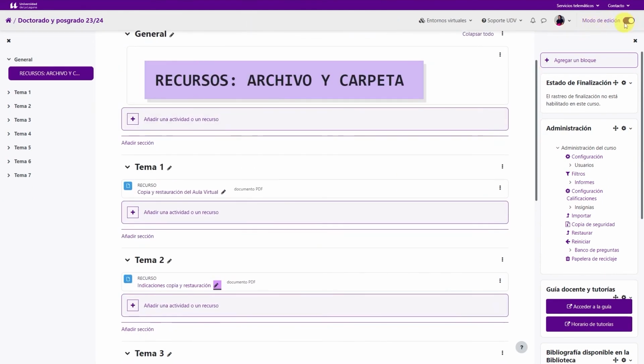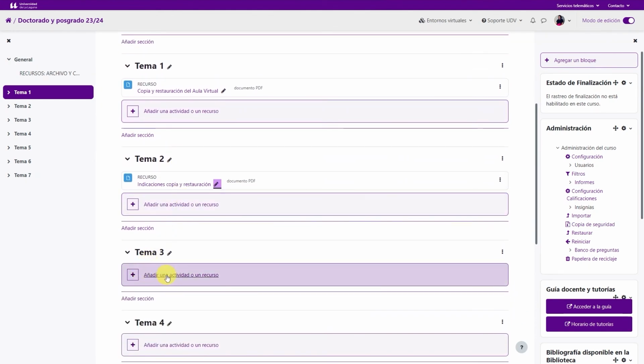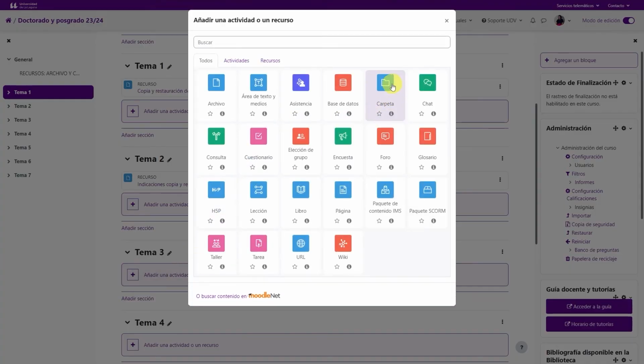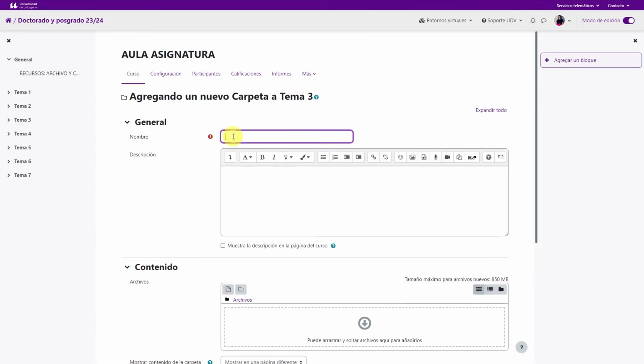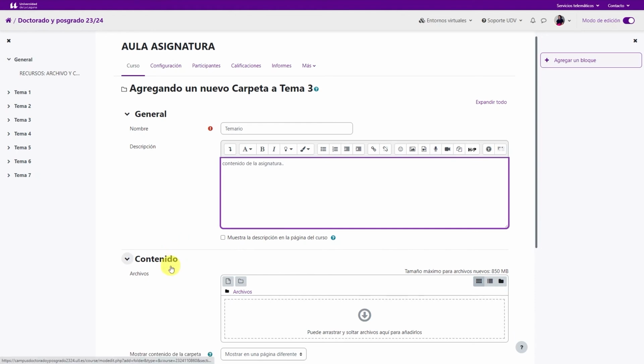We activate editing mode and go to the section where we want to add the folder. We click Add an activity or resource and select Folder, or from the Resources tab, choose Folder. We write the name. For example, I'm going to create a syllabus folder where we will upload all the subject materials. In the description, I'll write course content. In content, we add all the files we want the folder to contain.